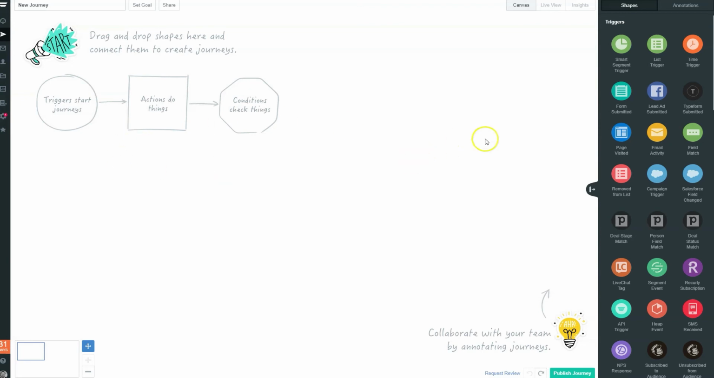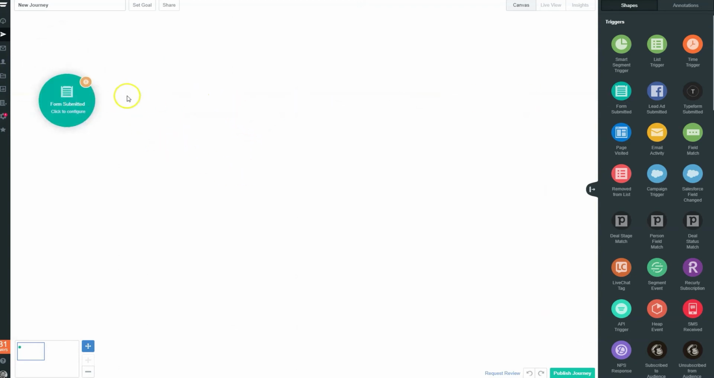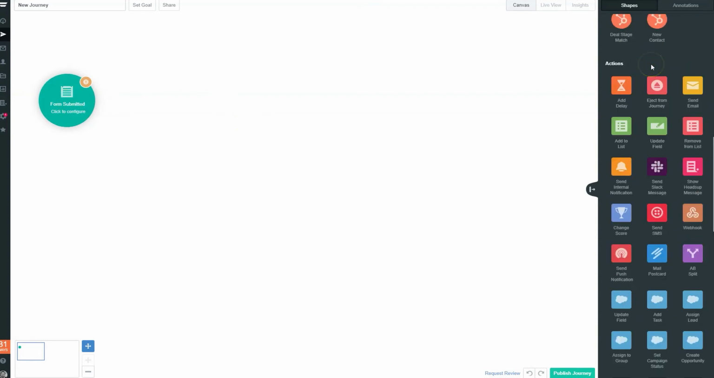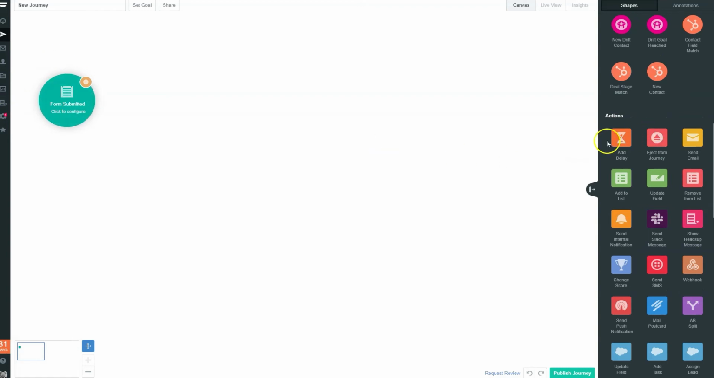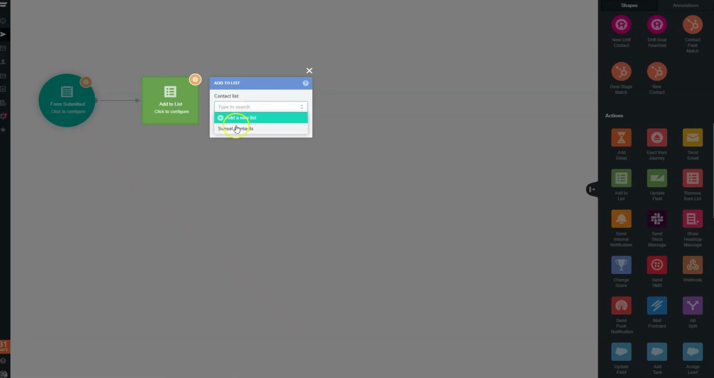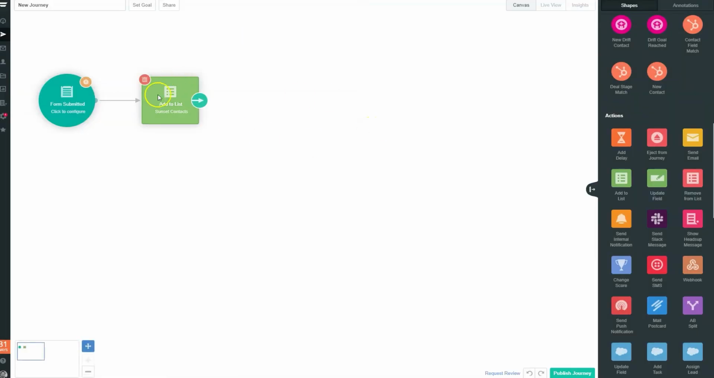Okay, so the first thing here is going to be form submitted. We're going to click and drag that over here. And when somebody submits the form on our opt-in page, then the action, because that one was a trigger here, is going to be that we add them to a corresponding list. You would click here and choose the list in question. And the next step is going to be to send an email after they've been added to that list. So we'll send them an email, and that email will be the welcome and delivery email.